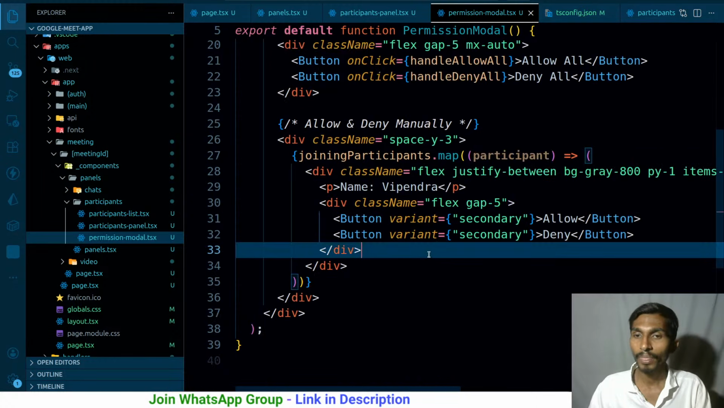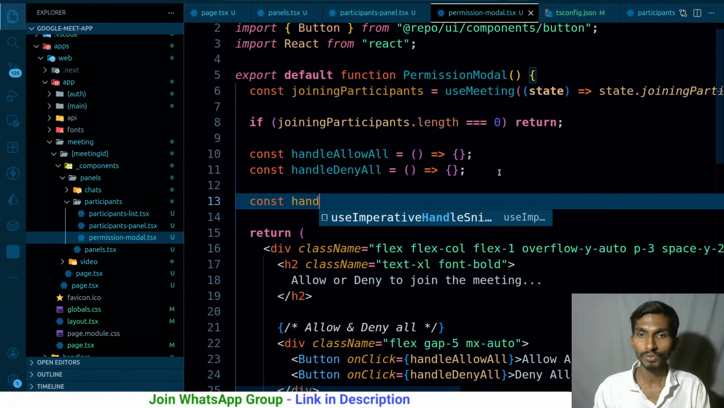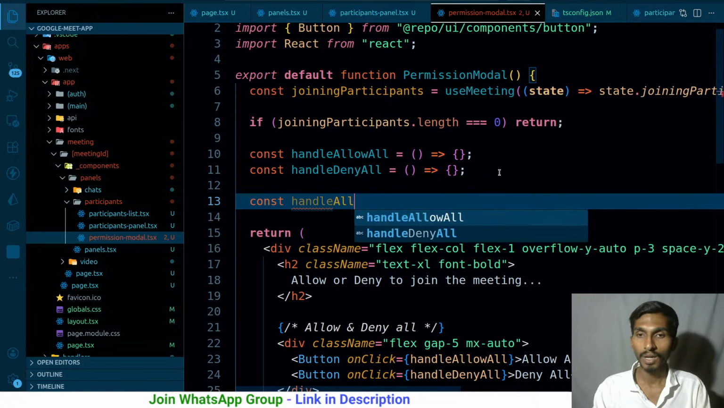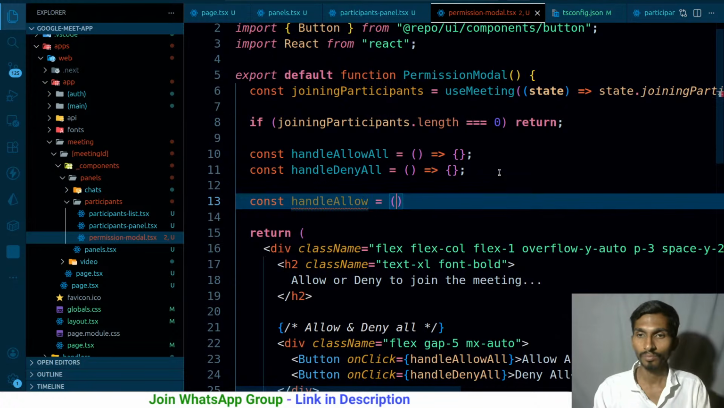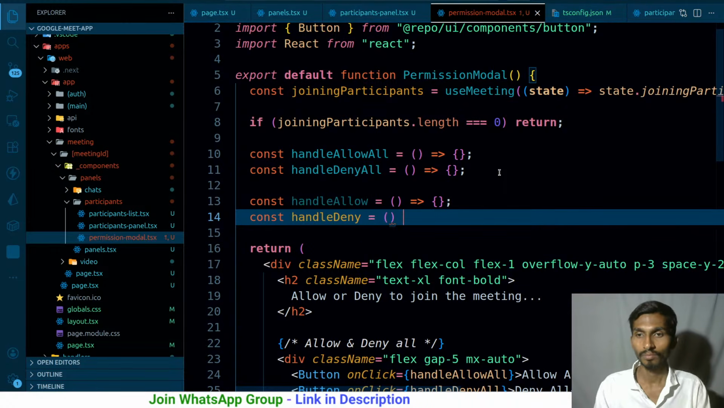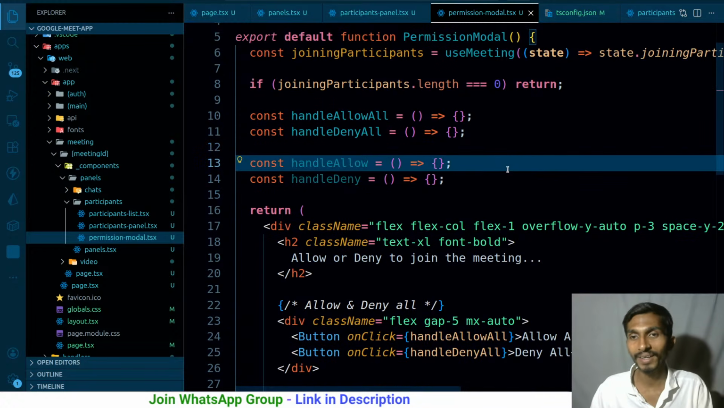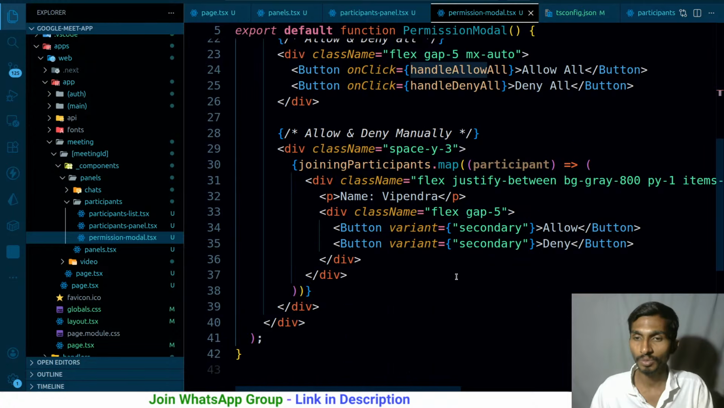After that, const handle allow. So there's a difference between them. Handle allow will only handle allow one, and handle deny one, this will be handling for all. By the way, this needs to be here in these buttons.